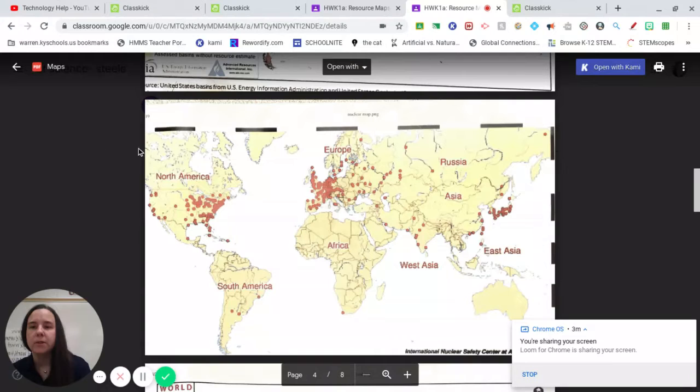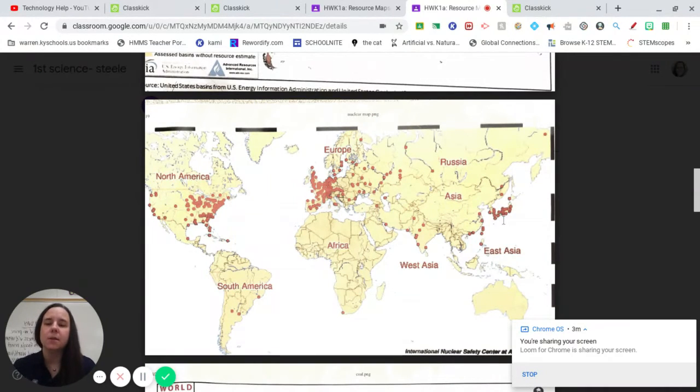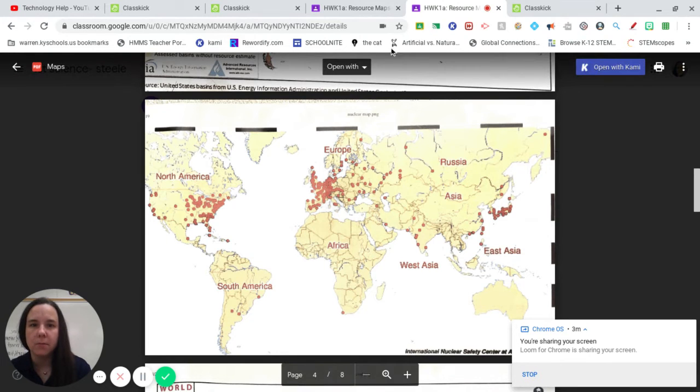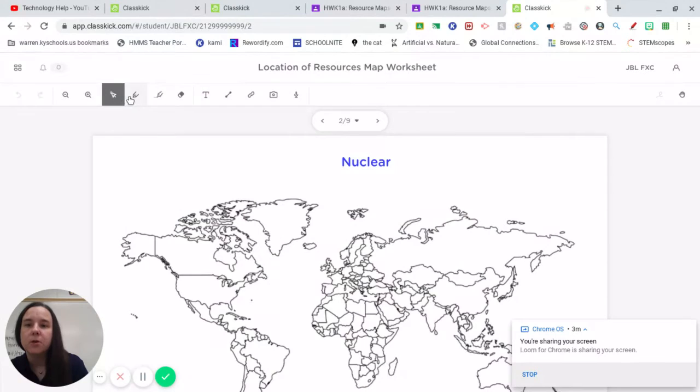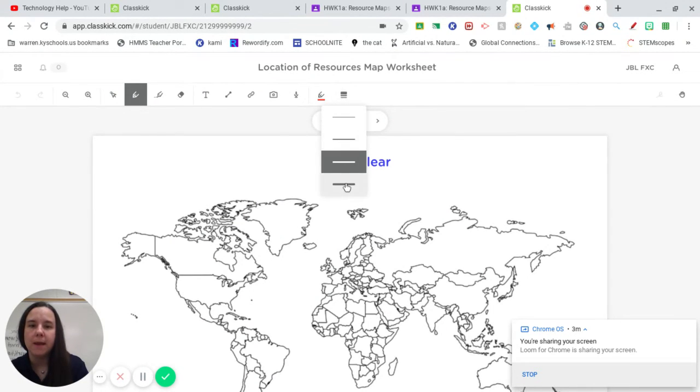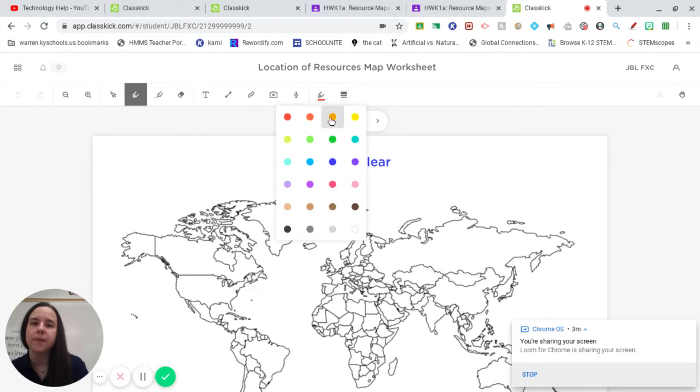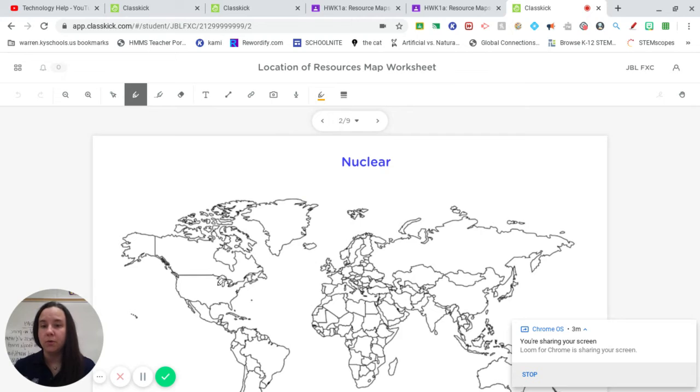So what you're going to do is try and recreate all these little orange dots as close as you can. Obviously, it's not going to be perfect using ClassKick. I would suggest that you use the pen. You can make your pen thicker so you can make those little dots, and you can change the color too. So in this case, I'm going to use orange. We said that in New York, there was a lot of them, so I'm just going to start putting a bunch of dots to make it look close to my map.